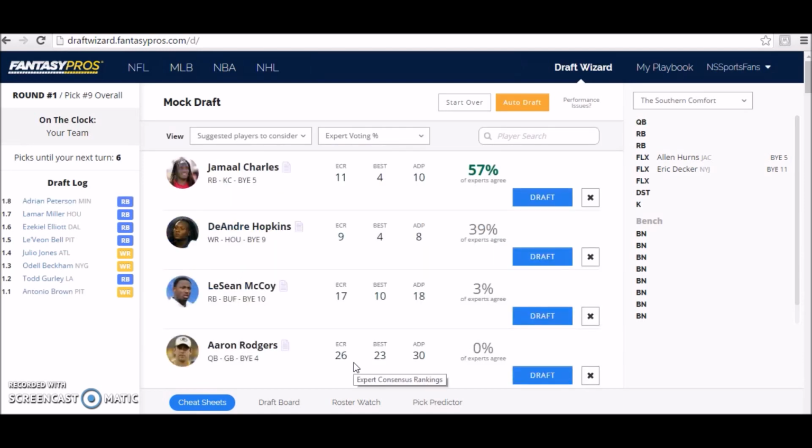All right, so now we're back. And as you can see, this is the Draft Wizard interface here. It shows that I've kept Eric Decker and Hearns. This is my actual roster that's going to be over here, and that keeps track as we go. Right here is actually the picks in order. Shows you who all's been taken to this point.